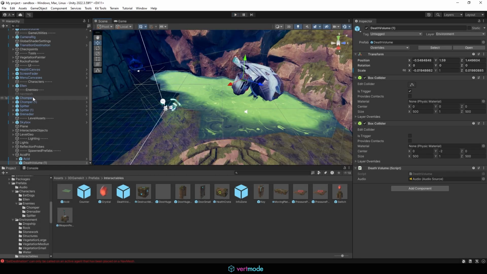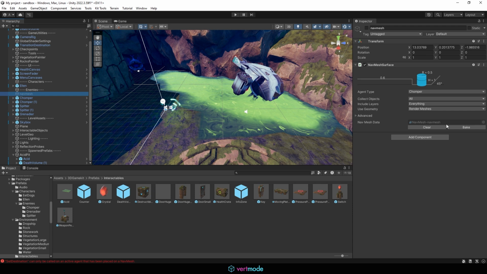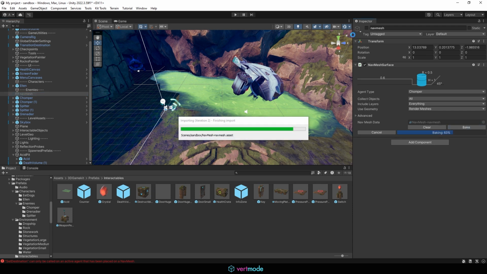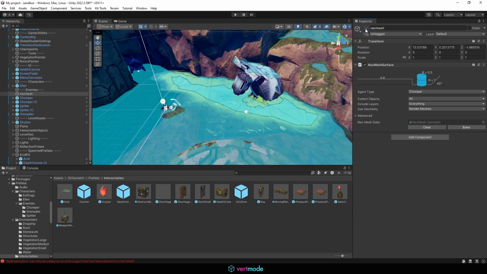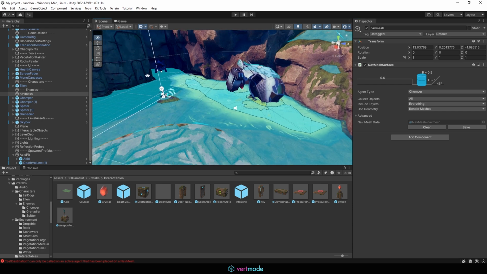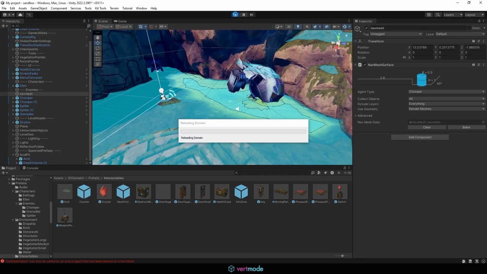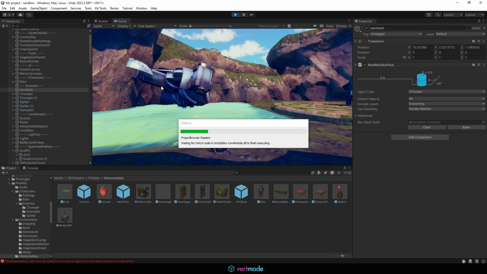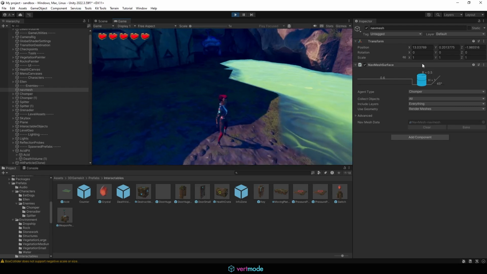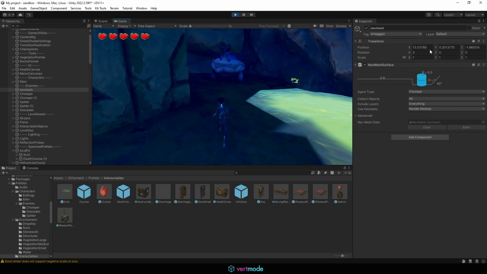Nav mesh agent. So we could set up the nav mesh agent here, click bake. Remember, we have to turn it on to see it, but you can see now that the little dog can now go in there, our little chomper. So let's see if we can make him die strategically by falling in there, and we might be able to use that as a level strategy.